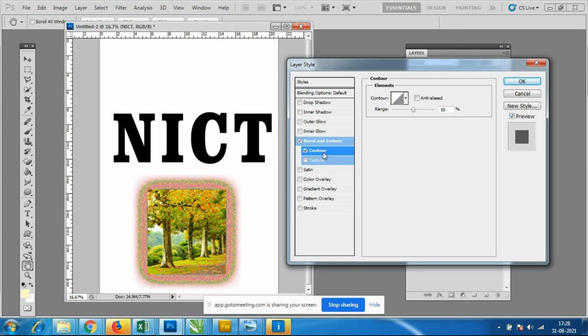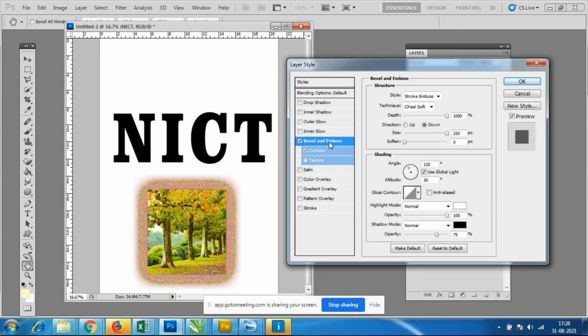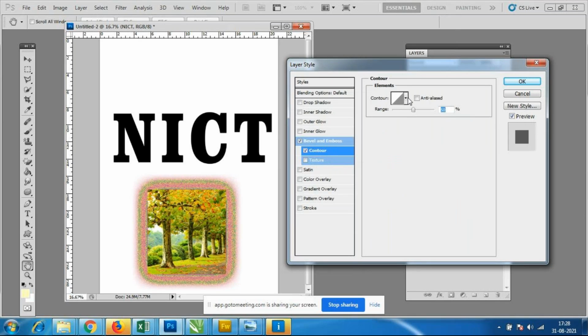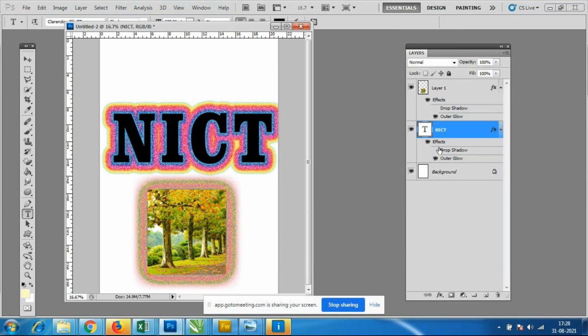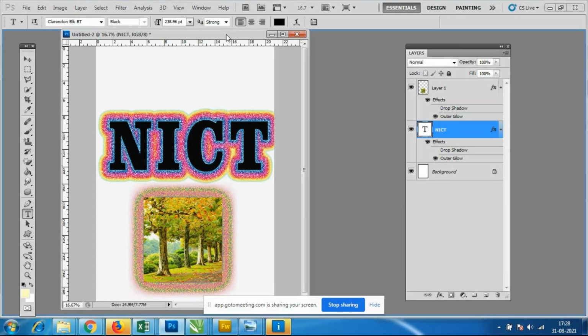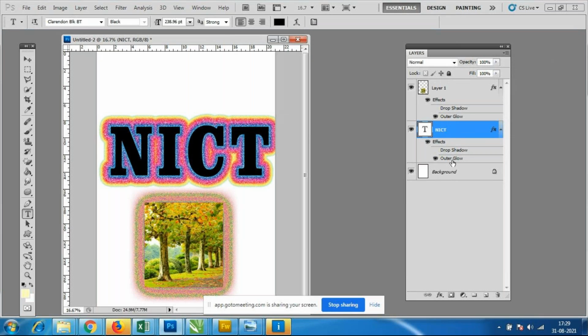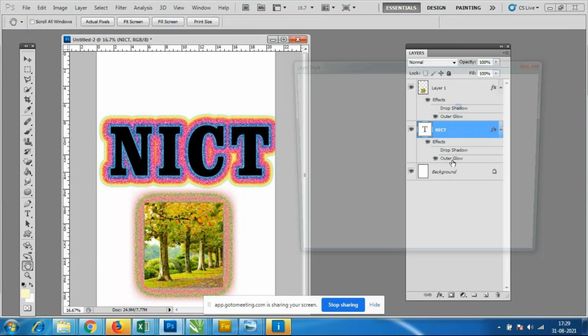If I click on this contour, see emboss, pillow emboss, bevel and emboss, you have to click on here. All these options will come. And if I click on this contour, you will have multiple options. System got hang. Otherwise, we have to take a new file and we have to take the text too. Otherwise, double click on this. Let me try once again. Okay.